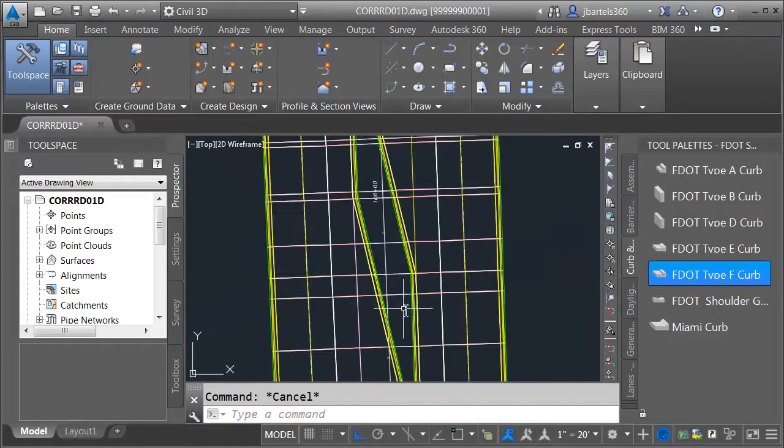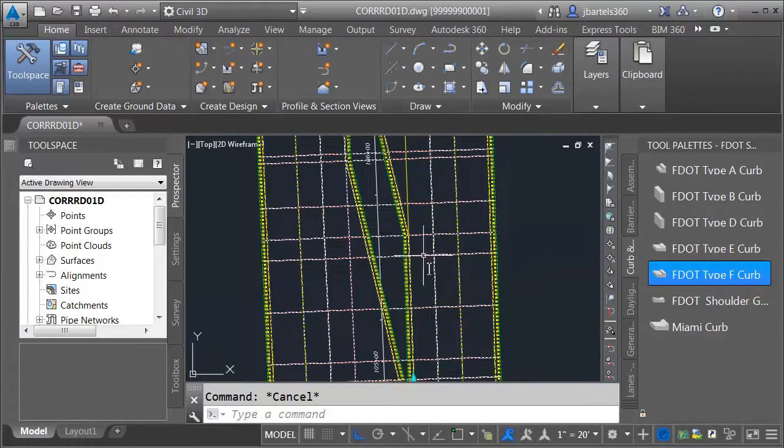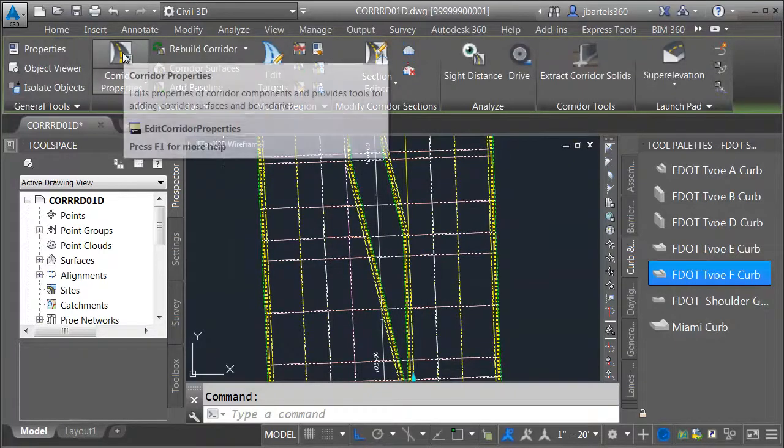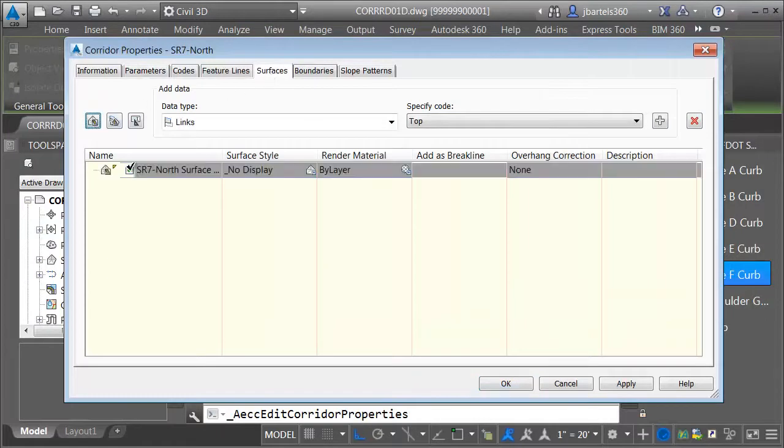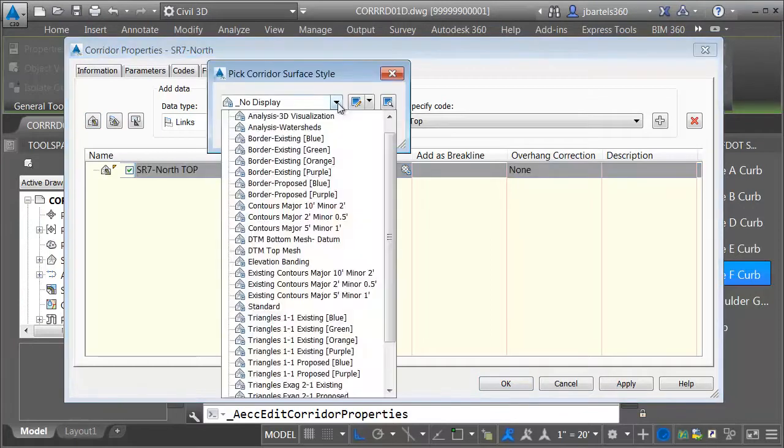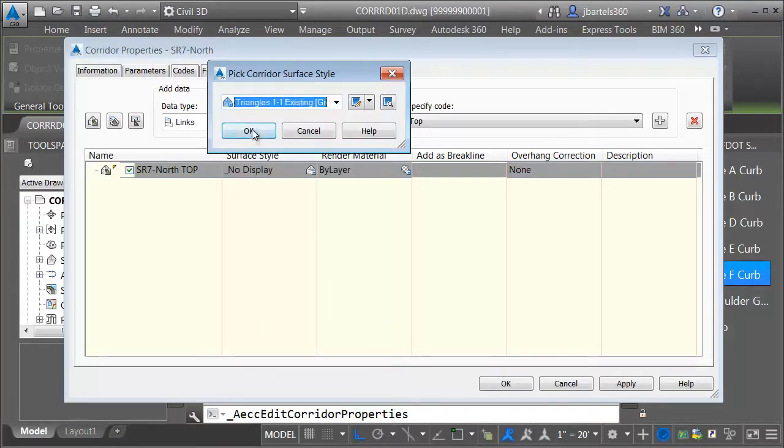Let's create a top surface for this corridor. I'll do that by selecting the corridor. I'll come up and choose Corridor Properties. I will then select the Surfaces tab. I'm going to click to create a new surface, and I'll call this SR7 North Top. For the surface style, I'm going to choose an existing one here. We'll choose Triangles 1 and 1 Existing Green. This one shows up well on screen, and I'll click OK.